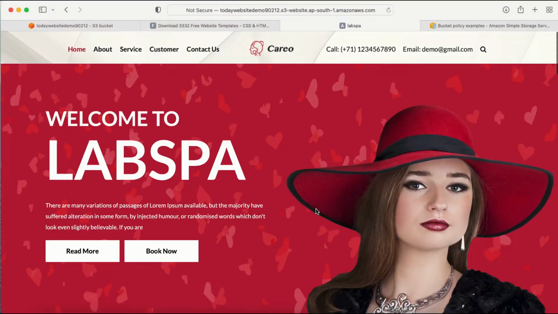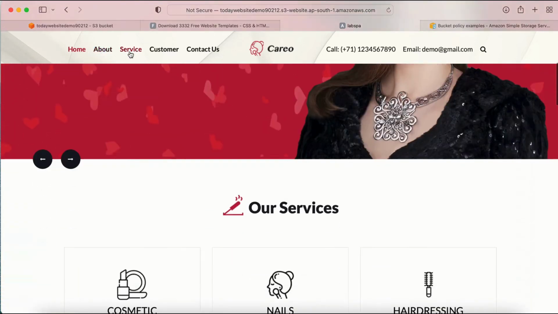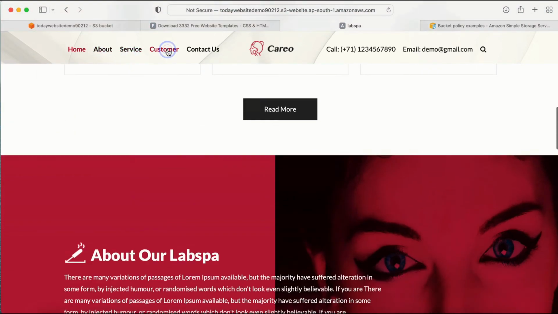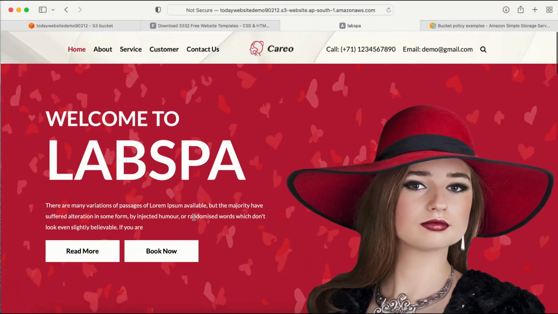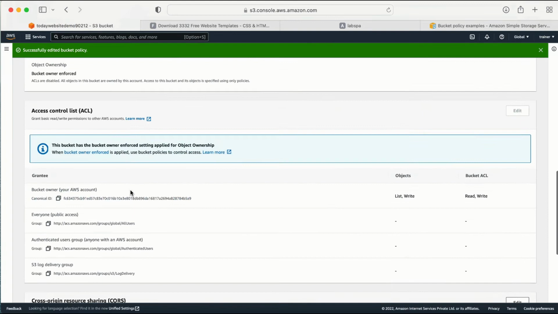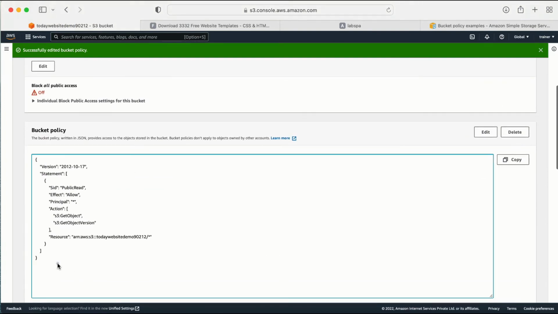See, I'm able to access my website without any issue. Now everyone has read-only access, so they can read whatever content is there on the website, but they are not able to make any changes. So this policy is going to help me with that.